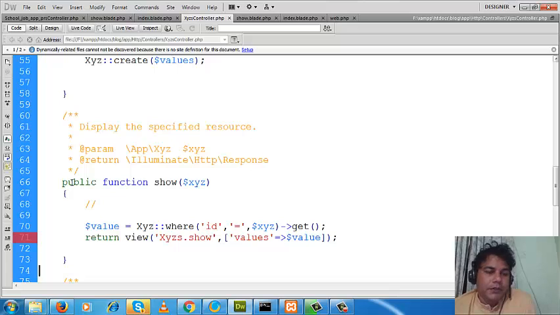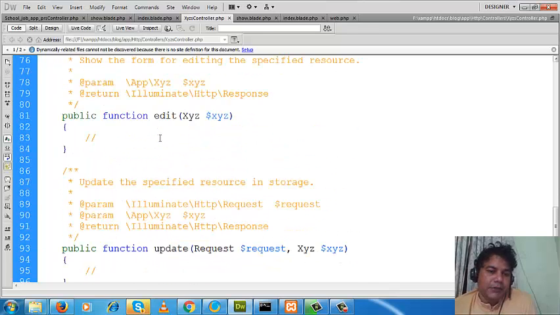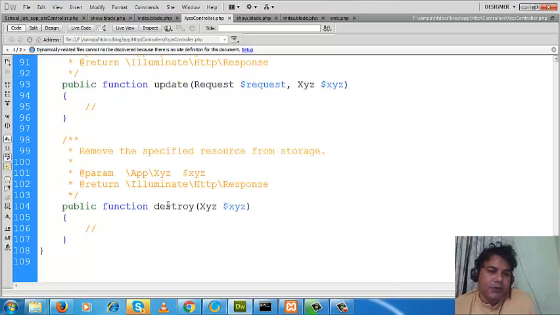In my previous discussion, I was talking about how to display a specific resource or specific record from a database table to our web page. Today, I would like to discuss this method, destroy. Basically, this method is used to delete any record from your database table, right? So today let us see how we can delete a record from a database table using this destroy method.